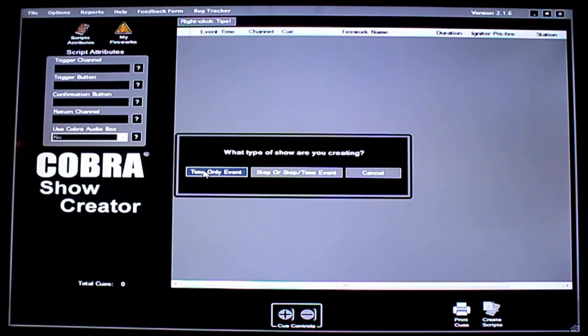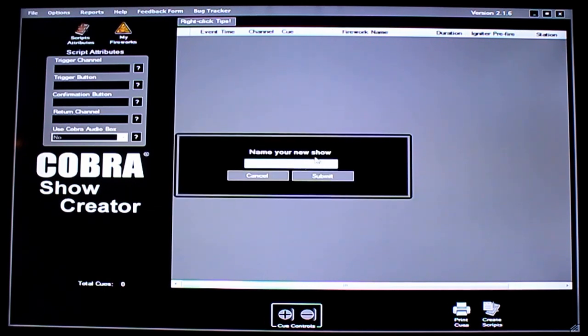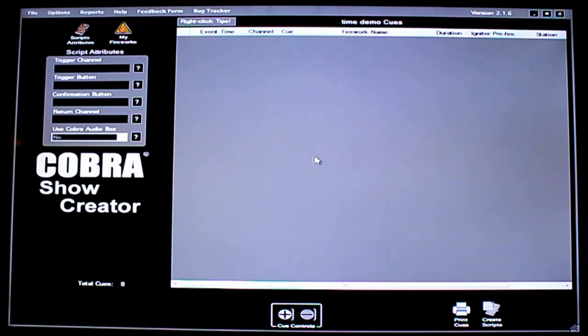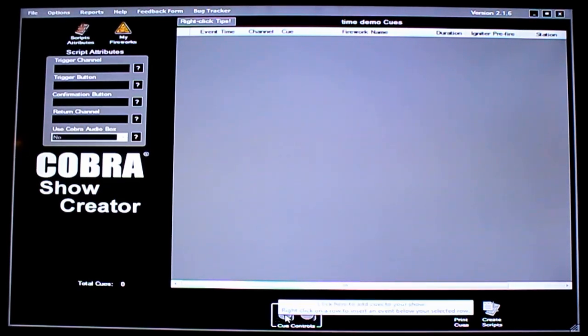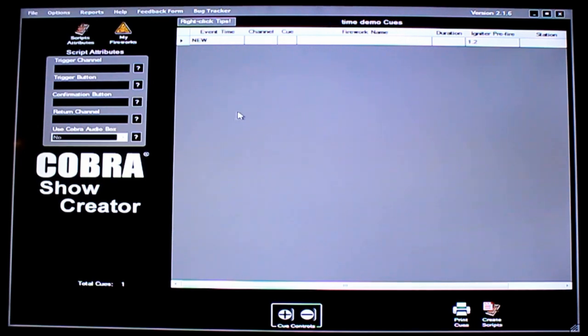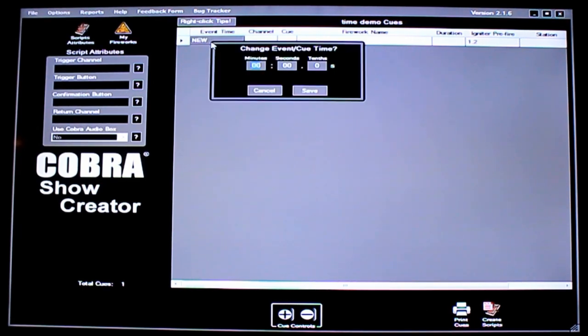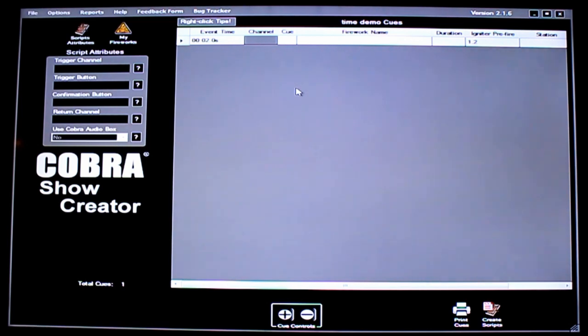So we'll go ahead and select time only, and we're going to call this time demo. And now we can start adding our cues. To do that, we go to the bottom here using these cue controls, and we hit the plus button. You can see we now have our first event. I double click in here and I can put my time in. I'm going to put 2 seconds and hit save. This first item is going to be mines, and I'm going to have several of them.